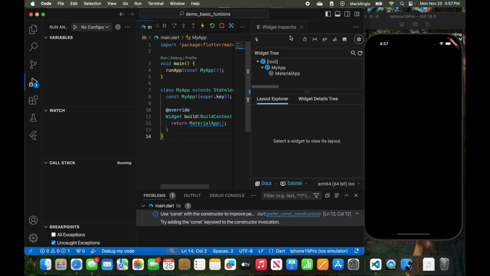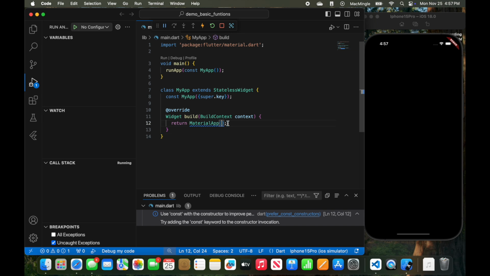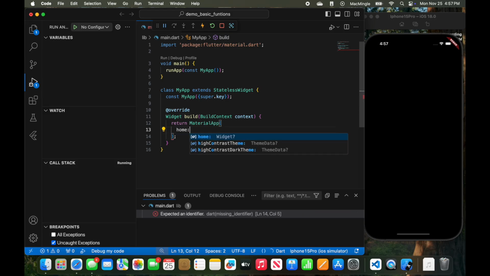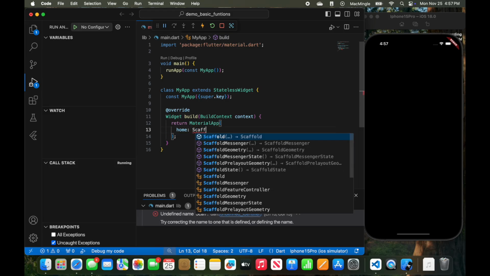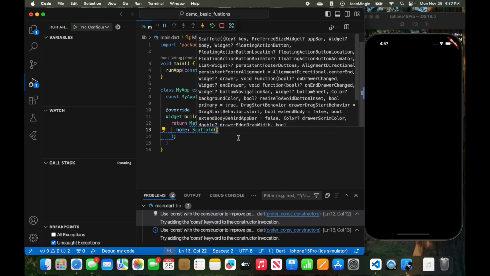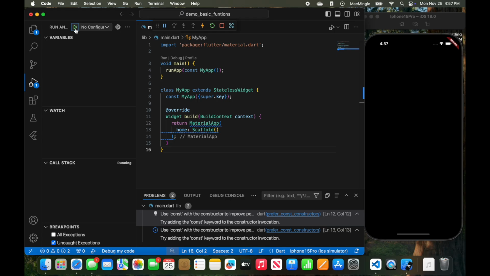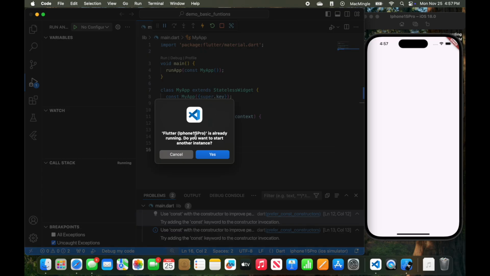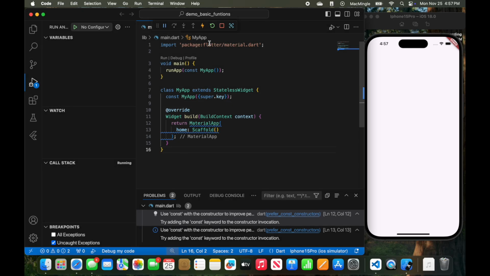Now let's go in and add one other widget. It's under MaterialApp, and that's the Scaffold. All we've done is added the Scaffold widget here. And then let's run it again. And the screen turns white. Now this could be any color as we covered in an earlier video, but this is the beginning. The default setting is a white screen.